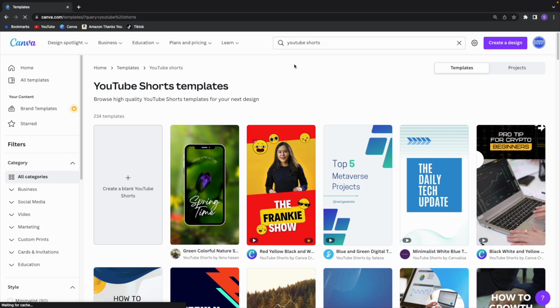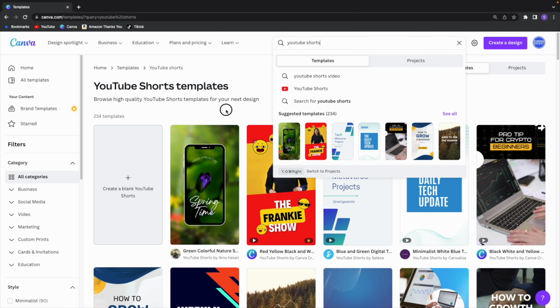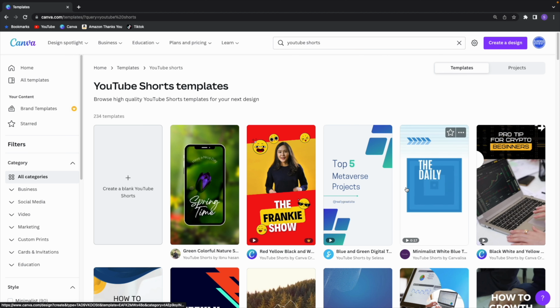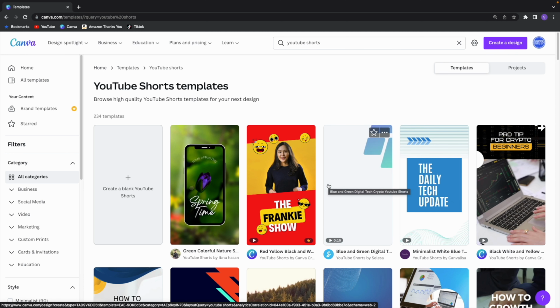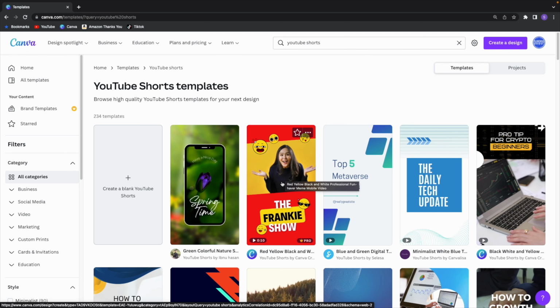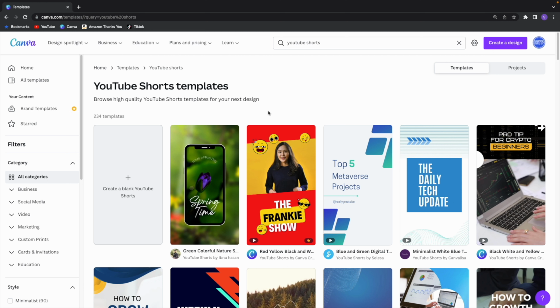So if I type in something like YouTube Shorts, it's going to give me all these different pre-made templates here that I can choose from. And I'll make a future video using one of these, but today I wanted to really show you the basic tools of video editing inside of Canva. So we're going to create a blank YouTube short here.